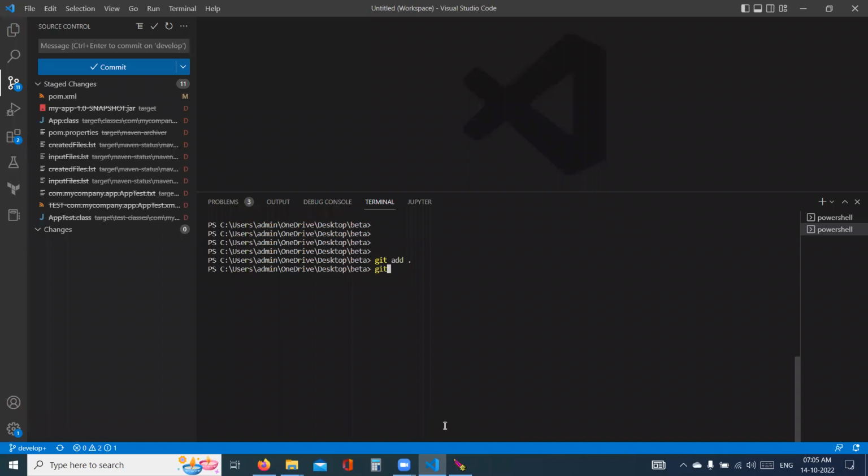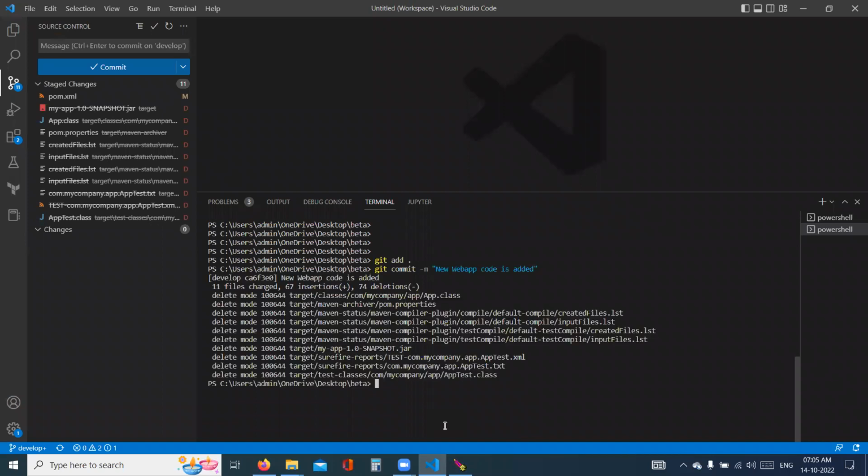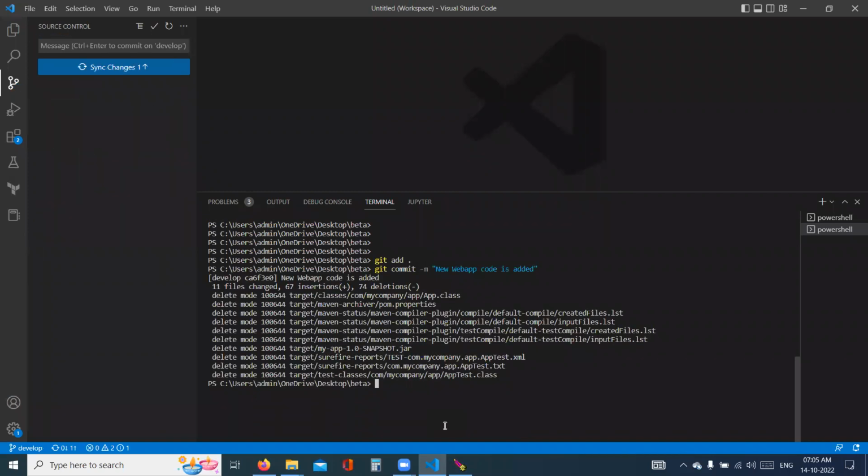Git commit, new web app code is added. Yes. Git push these changes to origin branch master. Shouldn't be the master. Git push these changes to origin, which is develop.